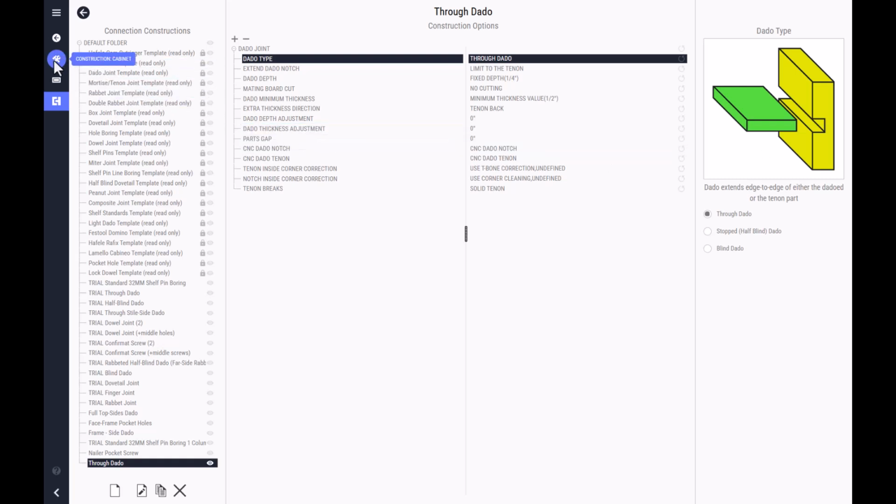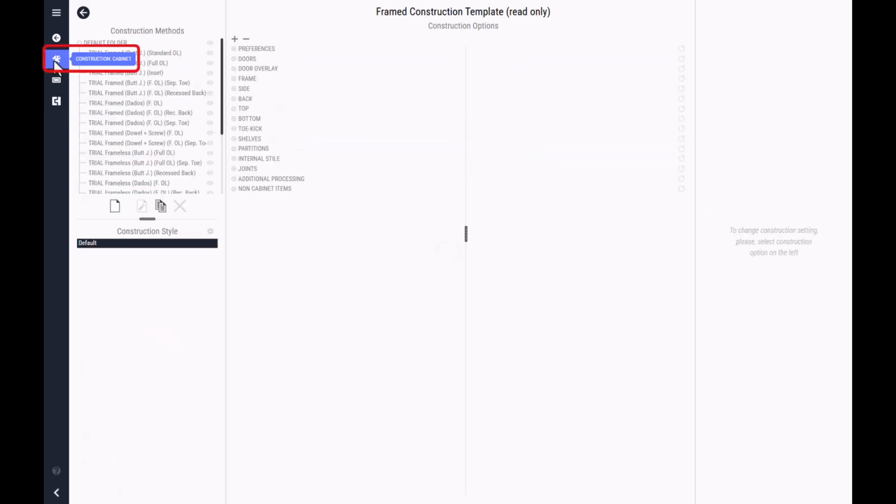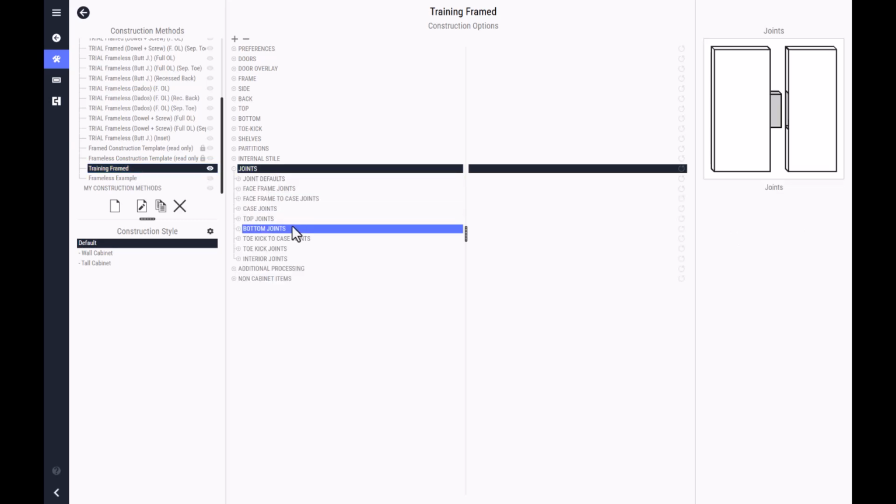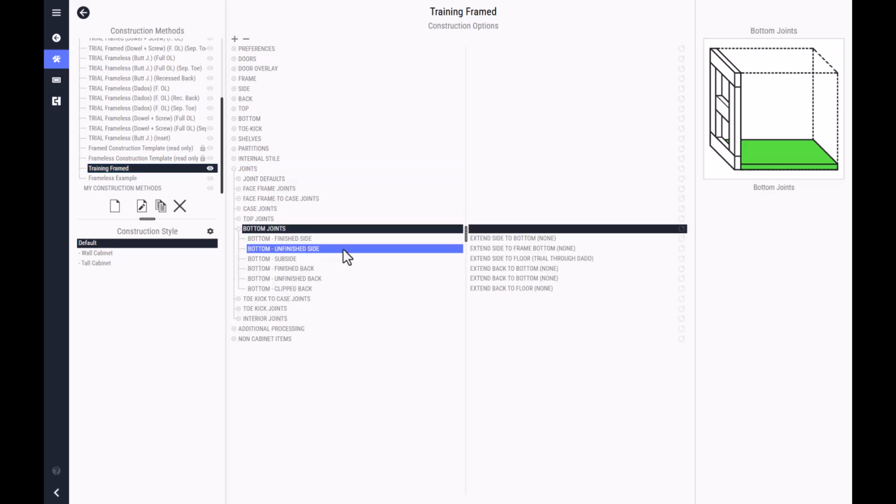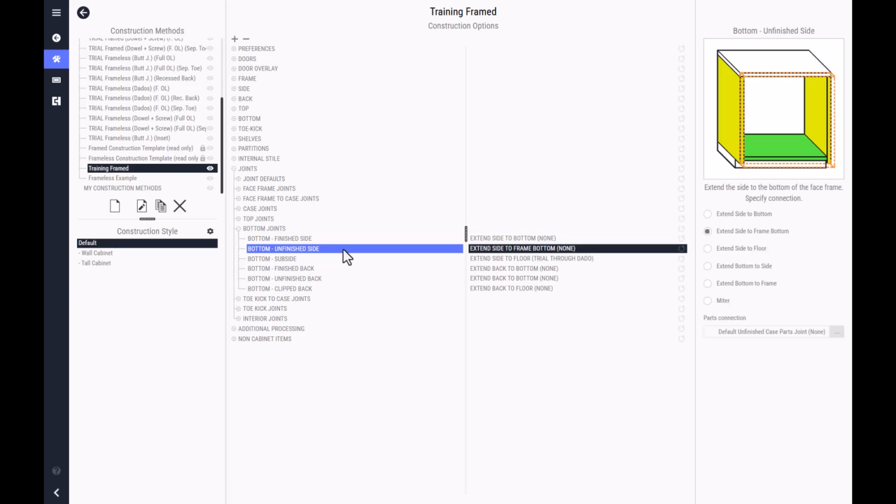To demonstrate, I'll go back to the construction methods, select the frame construction method that I created, and then select joints. Once open, I'll select bottom joints, then bottom unfinished side, and select the extend side to frame bottom option in the right panel. Below that is the parts connection text box.